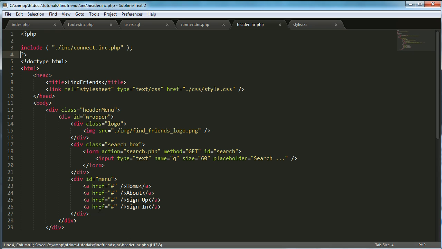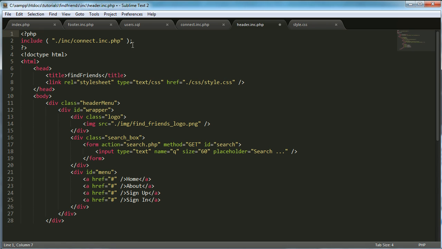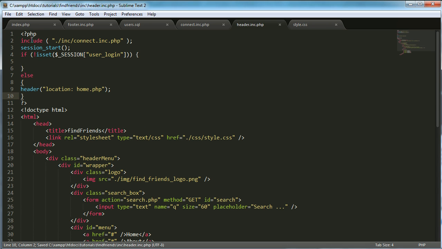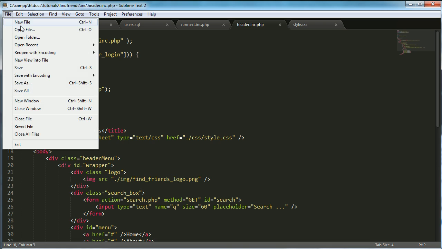So what we're going to do is paste this code up here. This says session start, which is the function we have to have at the start of every page we want to use sessions on. And we want to say if the session user login is not set, do nothing, and if the session user login is set, we want to redirect them to home.php. And then we want to create the home.php page.